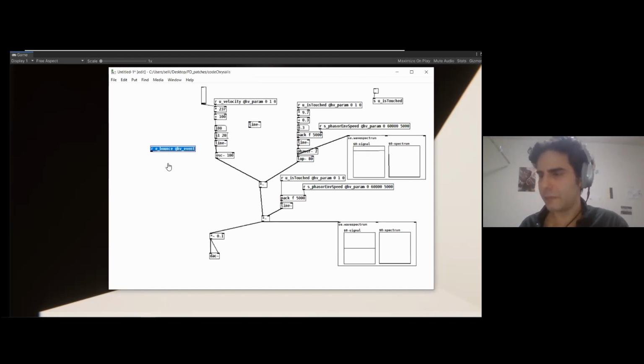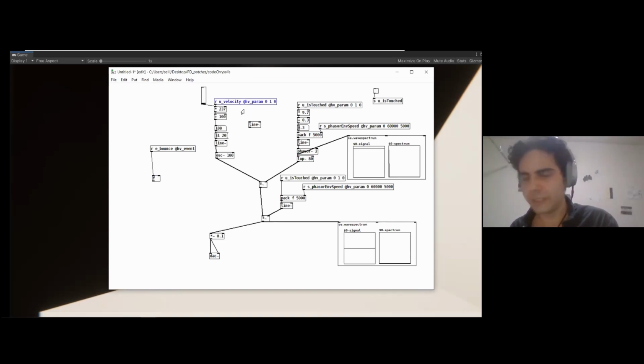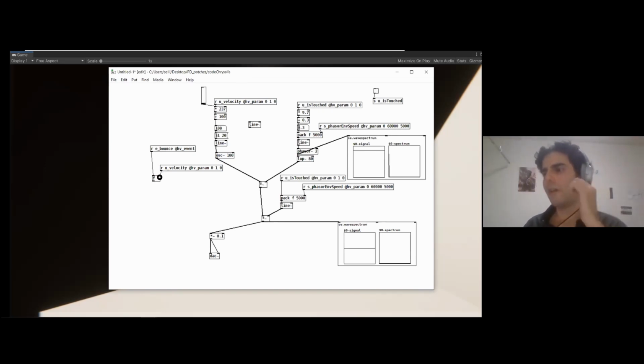It just tells the patch to do something. All right. And then I'm going to copy and paste my velocity value here also. So depending on how much velocity the ball has when it strikes the wall, we use that value for our bounce sound.